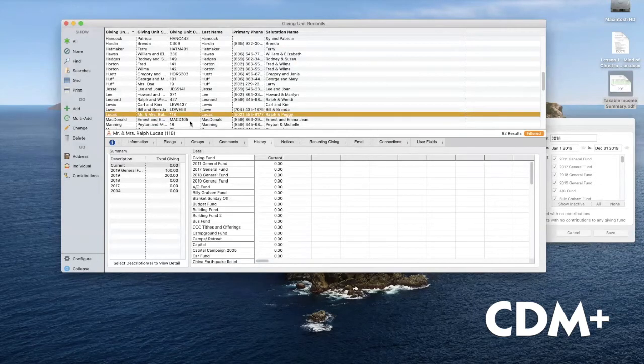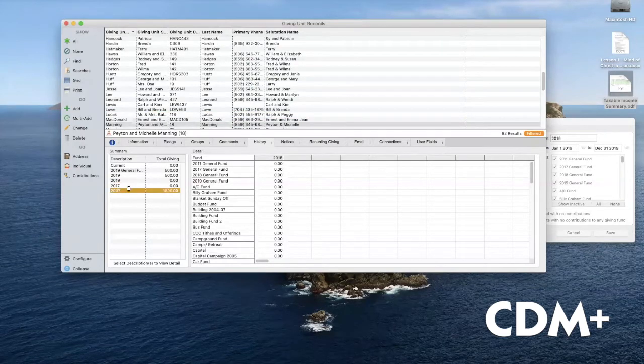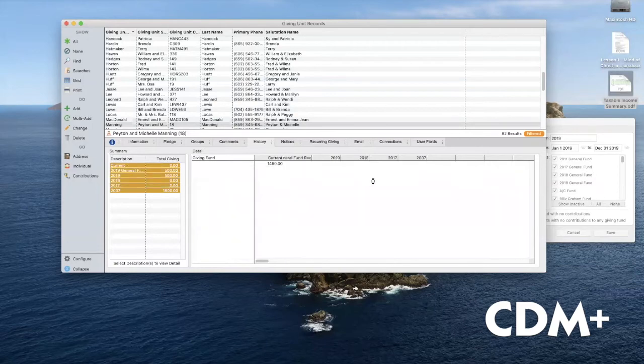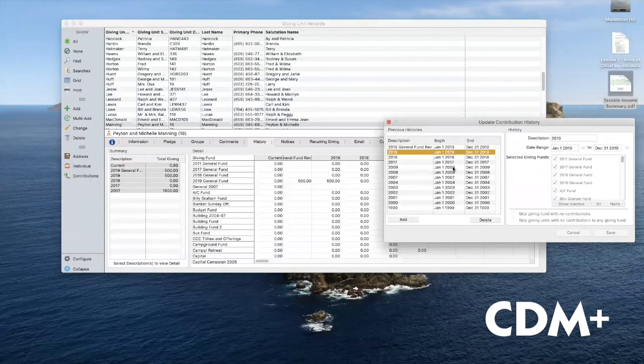Now, if I come and look, let's go back to Manning, and we can look at 2018 and look at 2007. Okay, and we see more going across the board here. So this is a real quick, easy way that you can look at your information, and you can look at as many columns as you want. And you can enter as many columns as you want. So that means over here, you can have as many contribution histories as you wish.